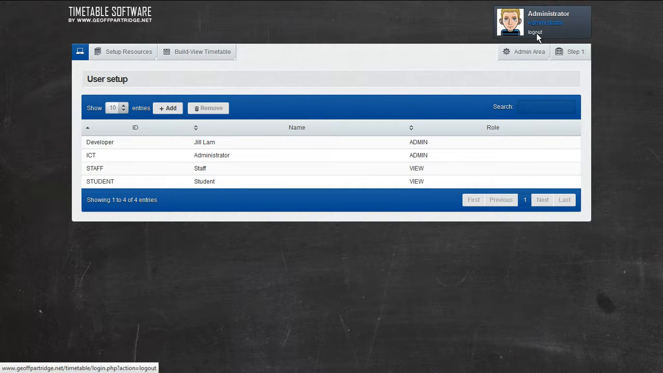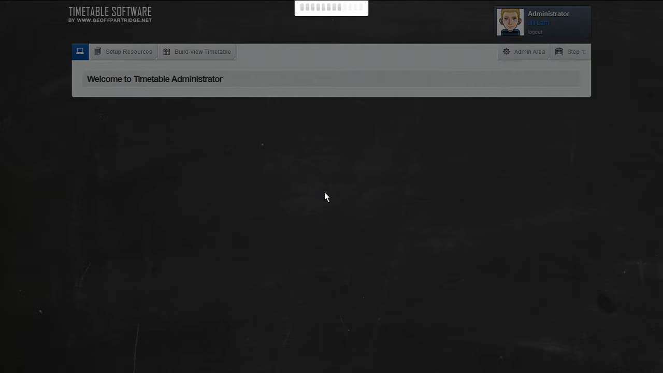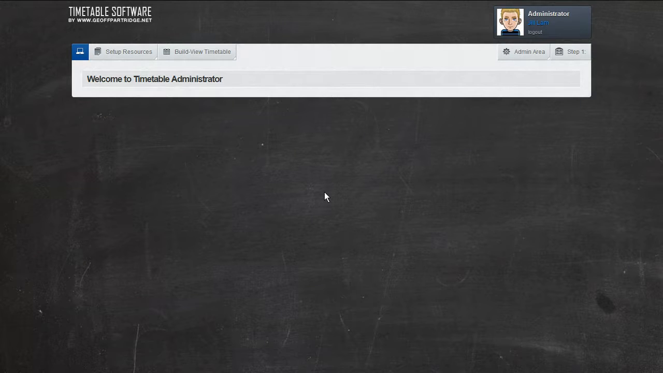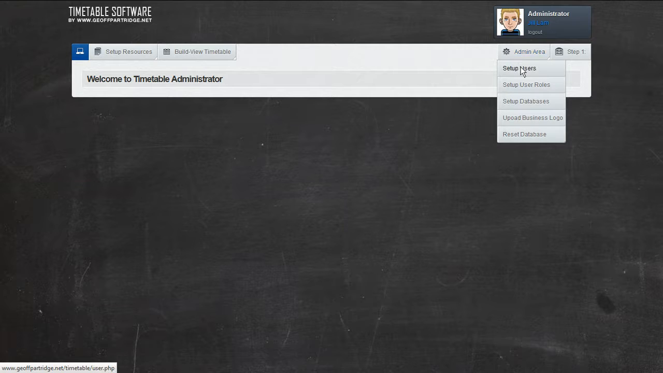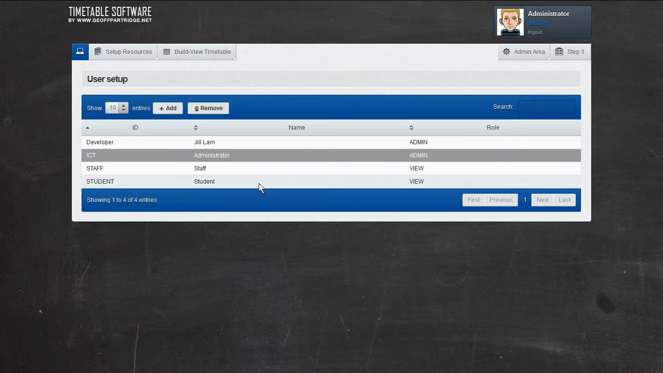So log out, log in using the new ID, and the account is now successful. Go back to Set up Users, highlight the default admin account, and click on Remove.